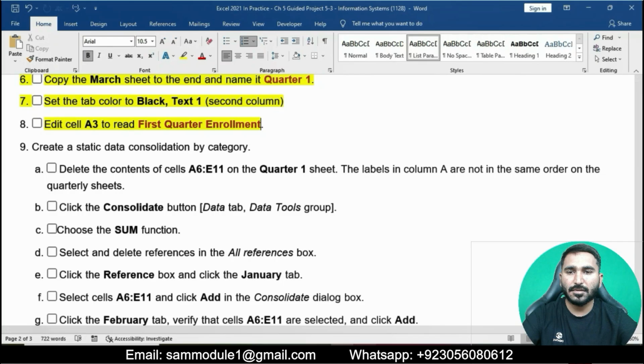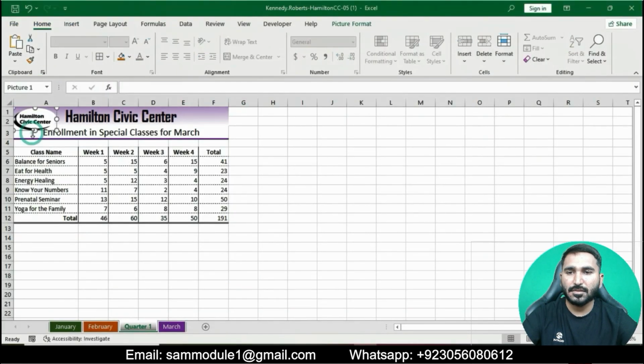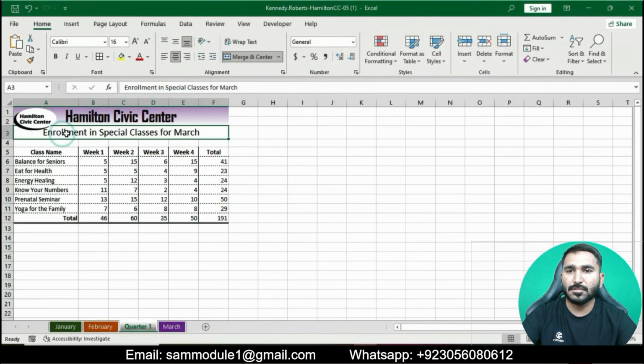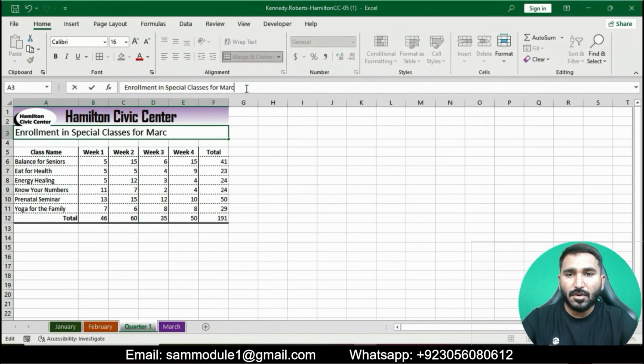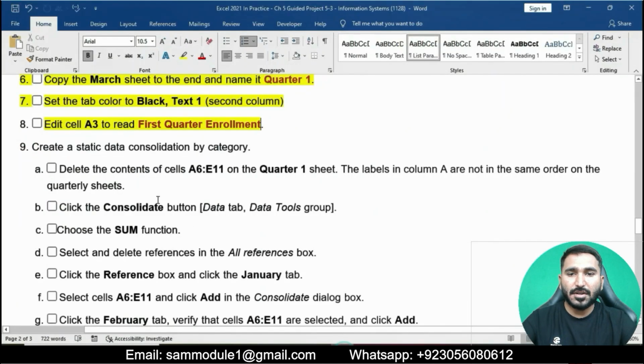A3, click on cell A3. Okay, now enrollment, and we will remove this and then we will enter here the text first quarter enrollment. First quarter enrollment, we will type here first quarter enrollment.